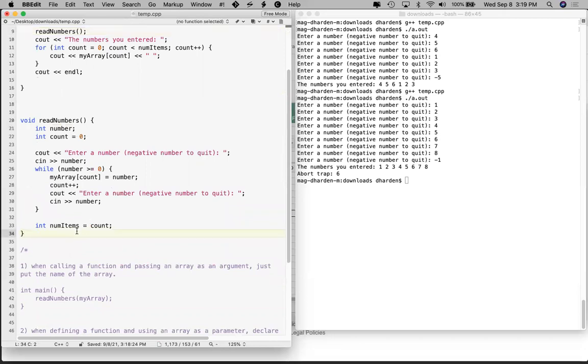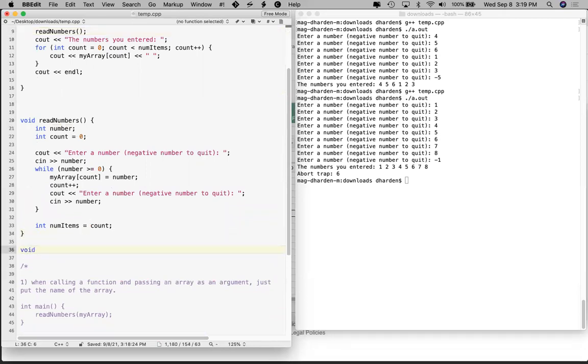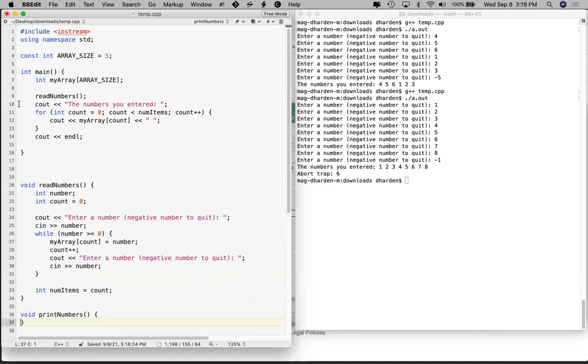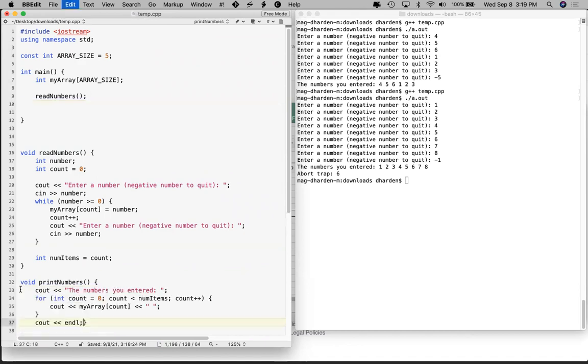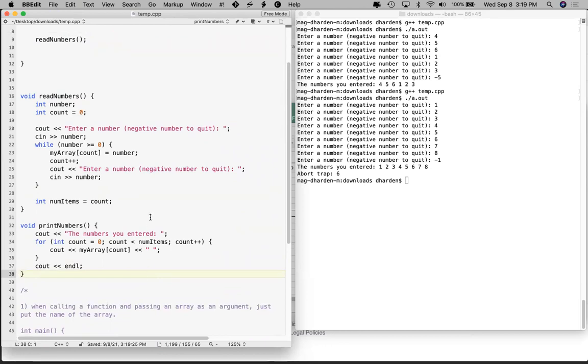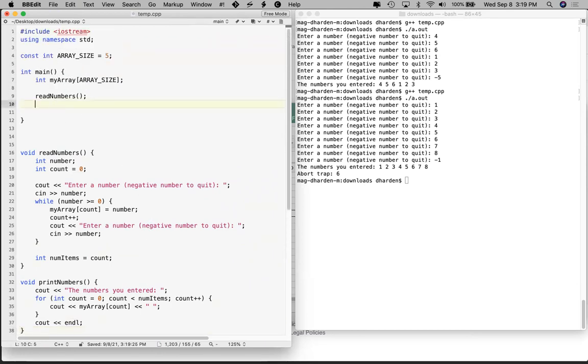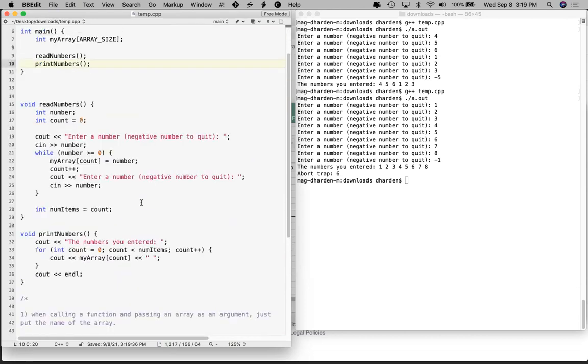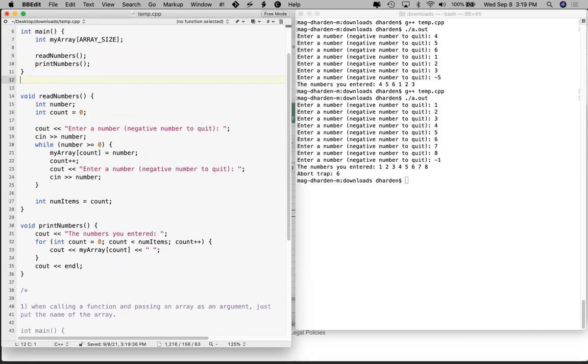And then I'm going to have a function called print numbers. And these lines of code are the lines that are printing the numbers. So they go in here. And then print numbers here. Okay. So I believe that at this point, we are all good to go, except we need to fill in the arguments and parameters, right?